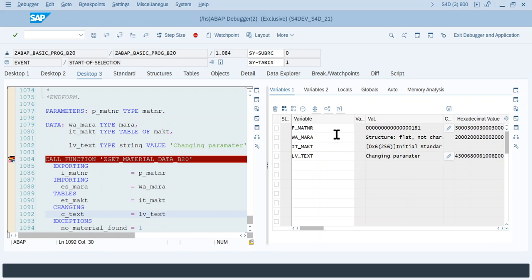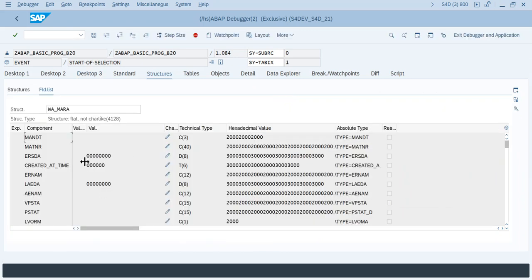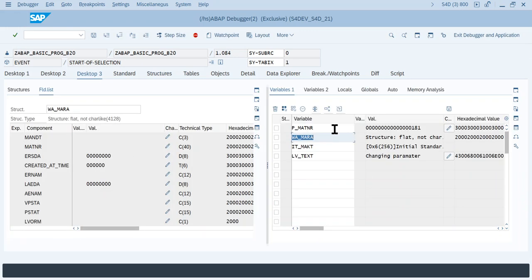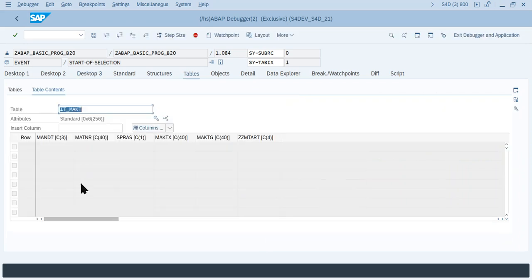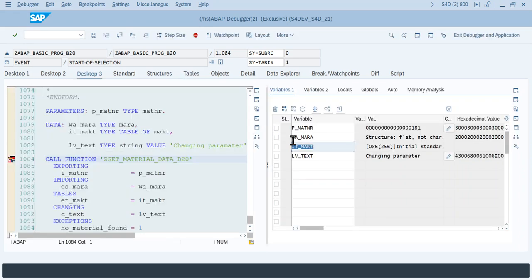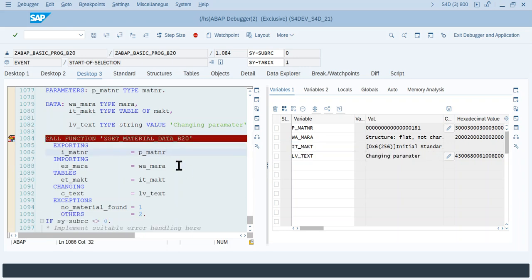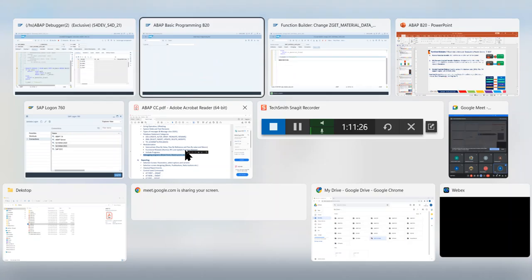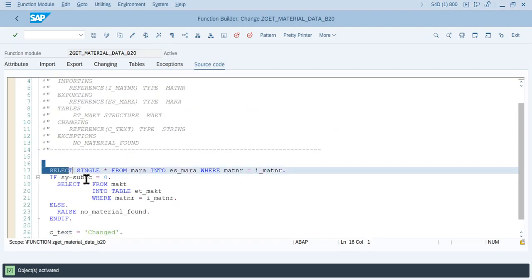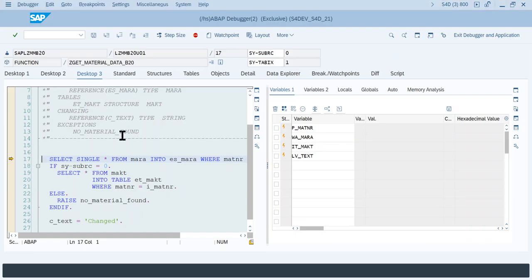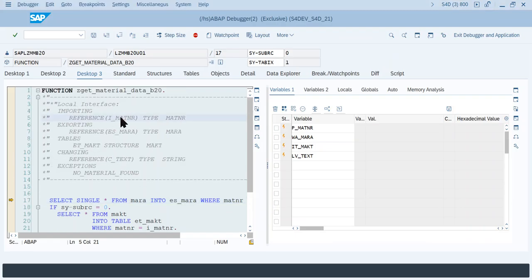You see work area MARA is empty, IT_MAKT is empty right now, and also LV text is having value, the changing parameter. I press F5, it is going to call the source code that exists in the function module, this code. Okay, so now you see the material that I passed from the program is imported here, right?